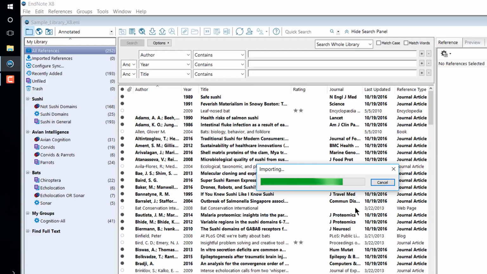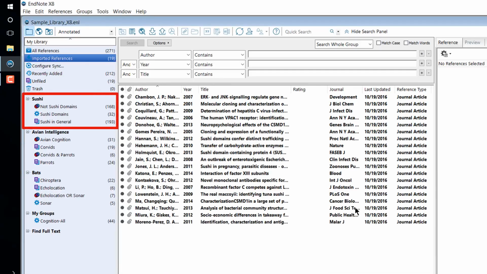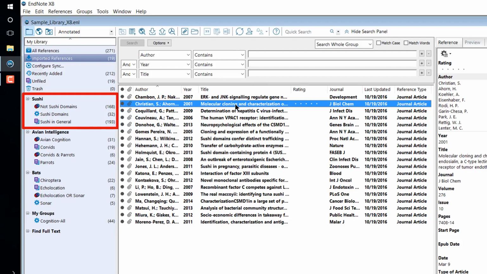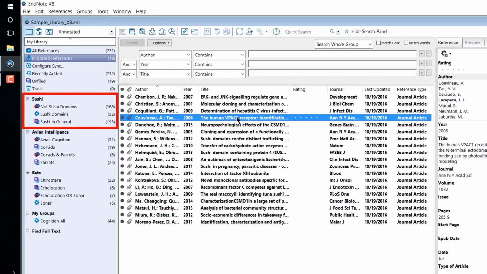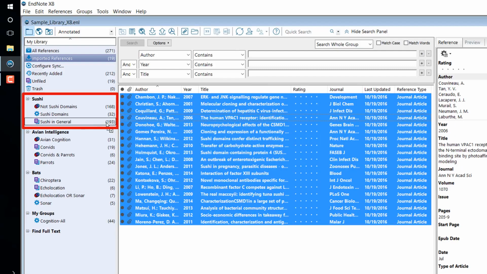Note that not all PDFs will be importable. The best results will be from publisher-created PDFs. Older PDFs without DOIs and scanned PDFs will not be importable. Once again, I drag the new imported references to my Sushi in General folder.